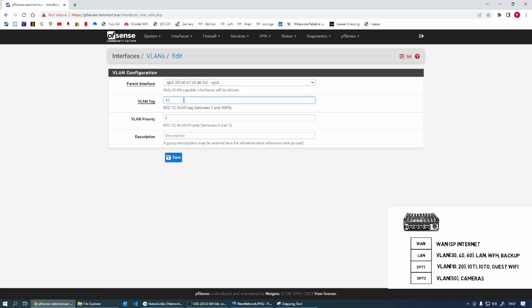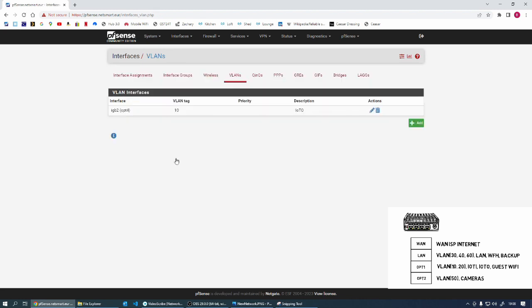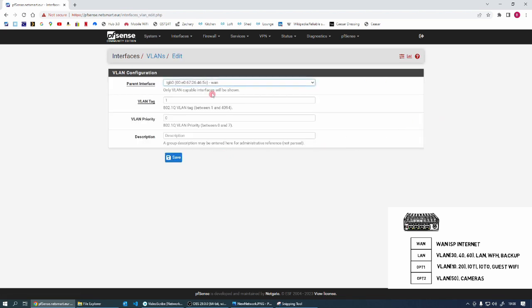So VLAN 10, and that is going to be IoT outward. Save. Okay, let's add another one. VLAN 20. Make sure you change the interface again, because this defaults to the first one. VLAN 20, and that is going to be IoT inward. So that's for devices that can be accessed from the internet. Save.